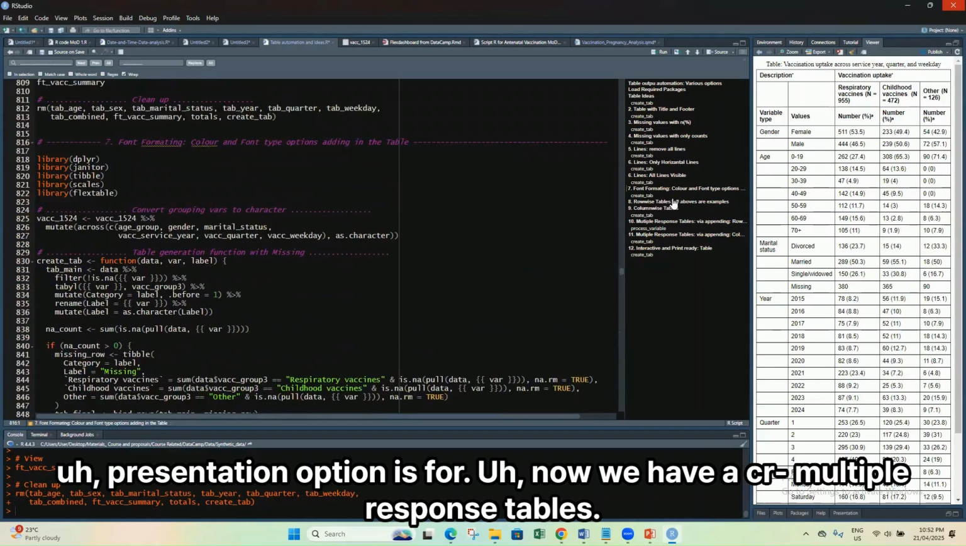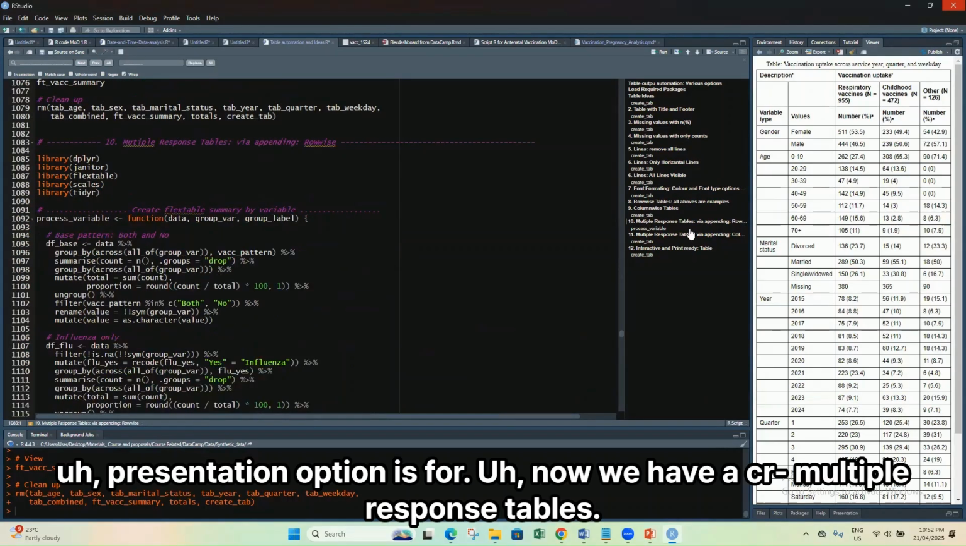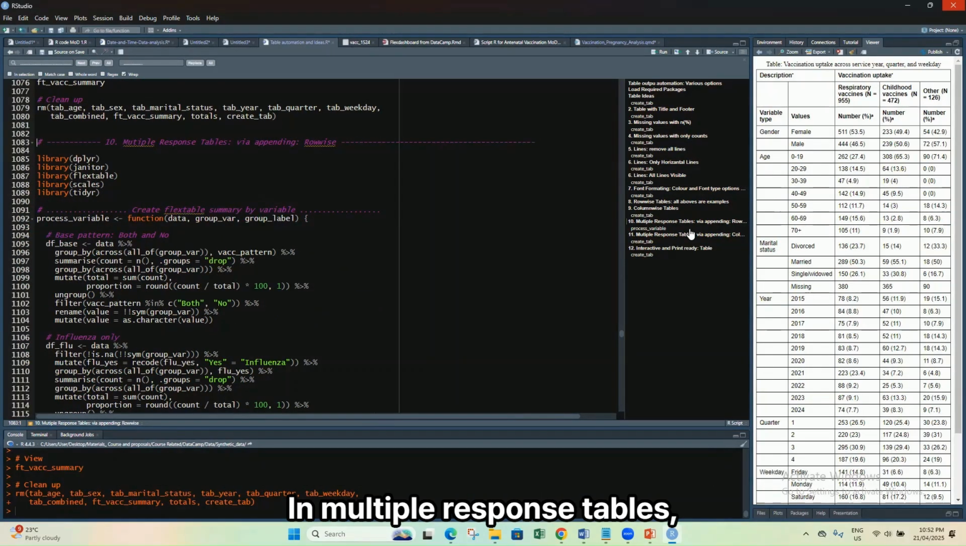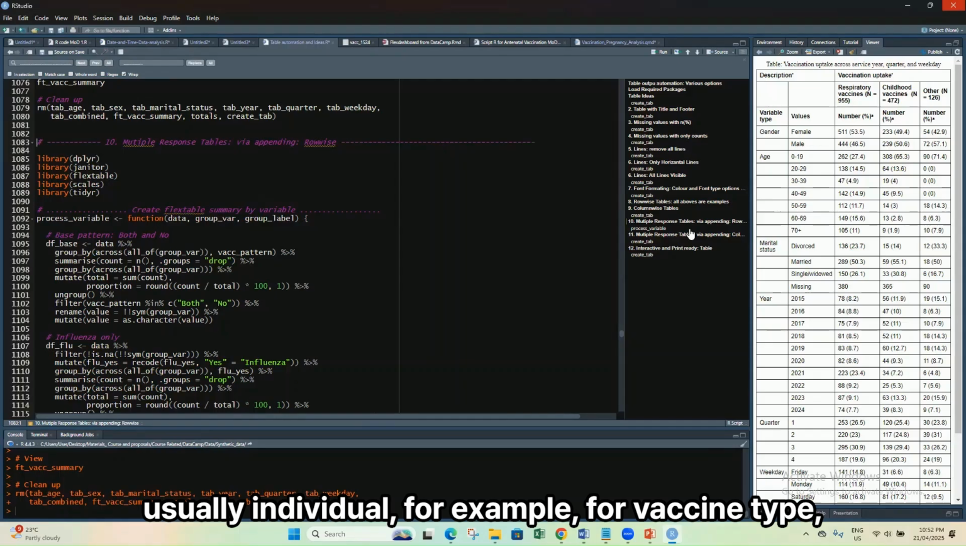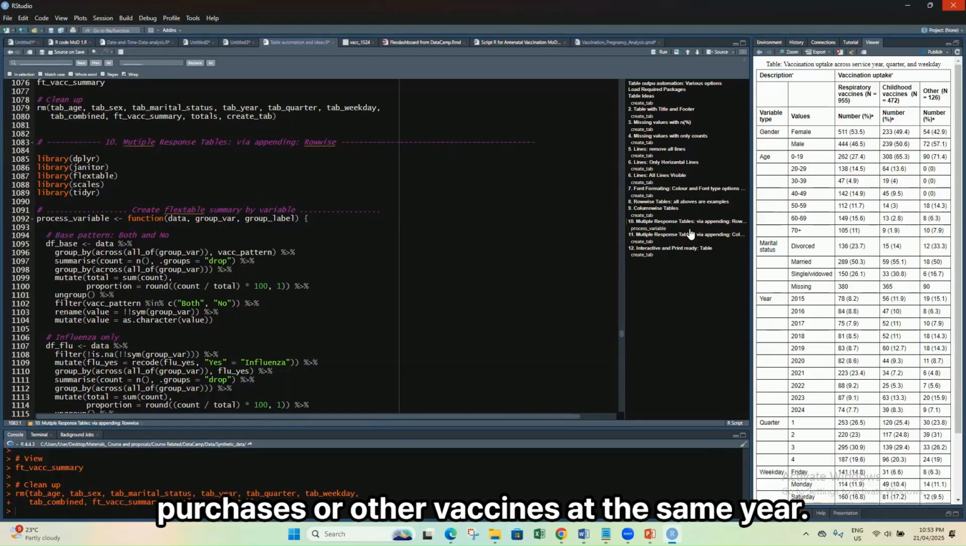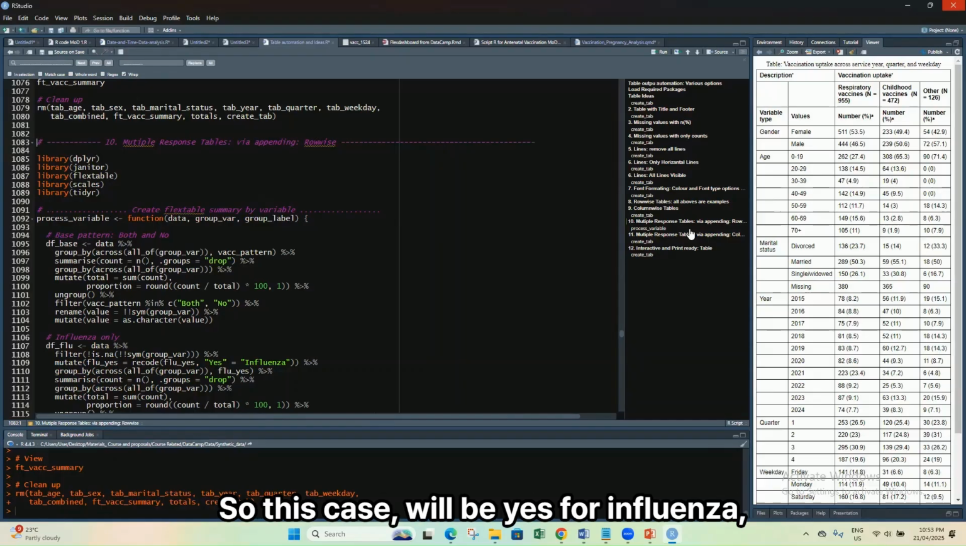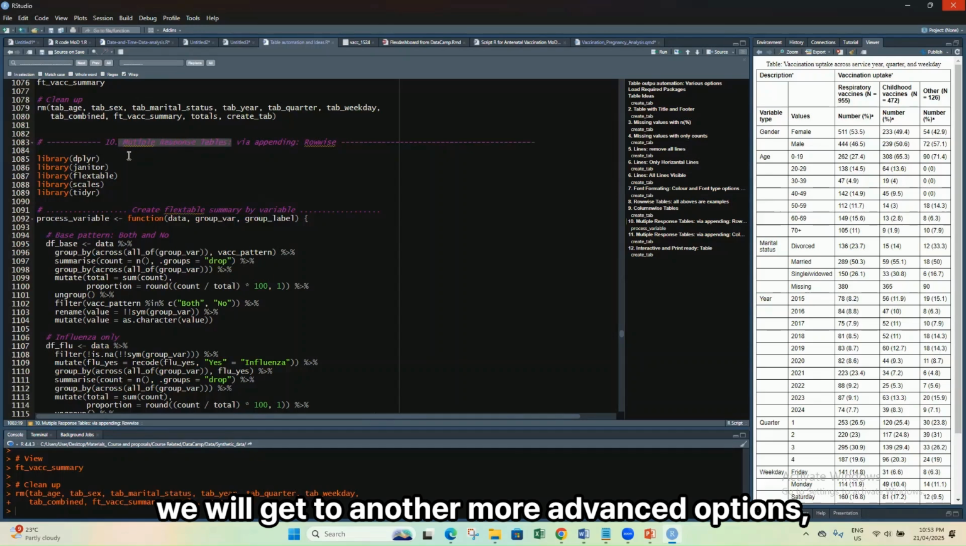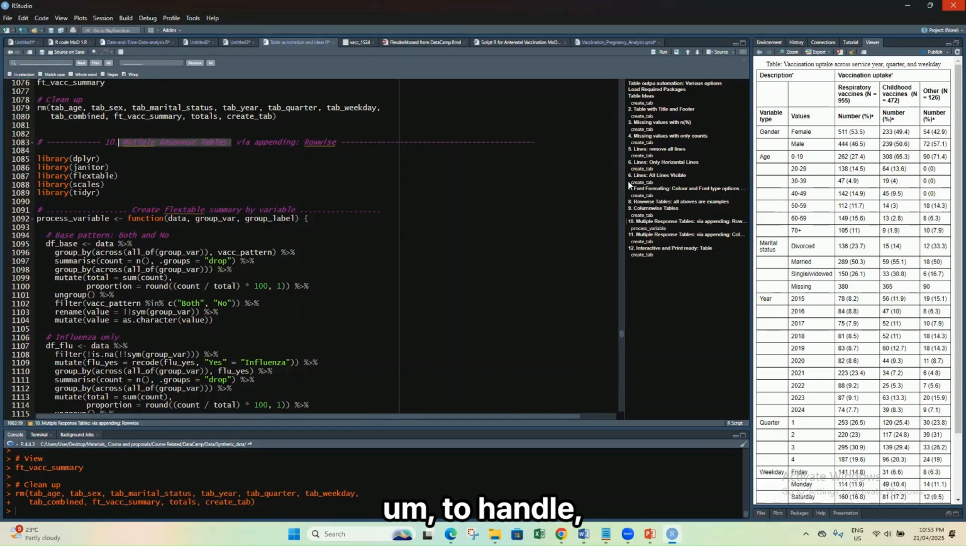The next table option is multiple response tables. In multiple response tables, usually an individual, for example for vaccine type, may have an influenza vaccine, and they may also have COVID-19 or other vaccines in the same year. So in this case it will be yes for influenza and yes for COVID. So with these response tables, we get to more advanced options to handle multiple responses.